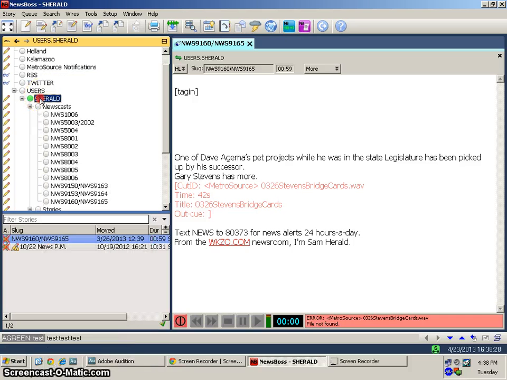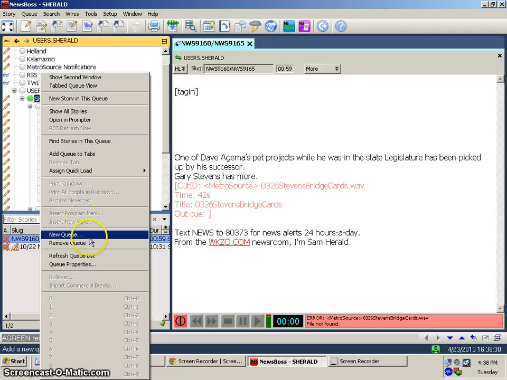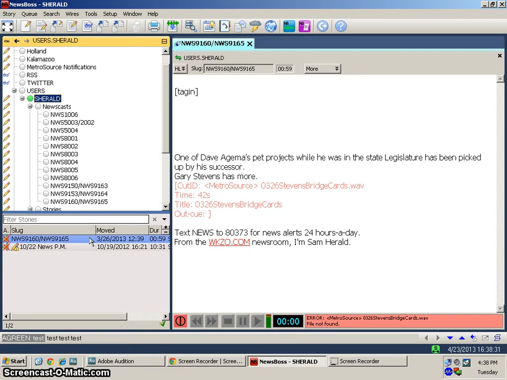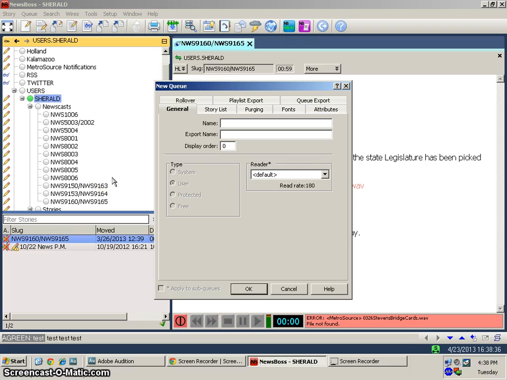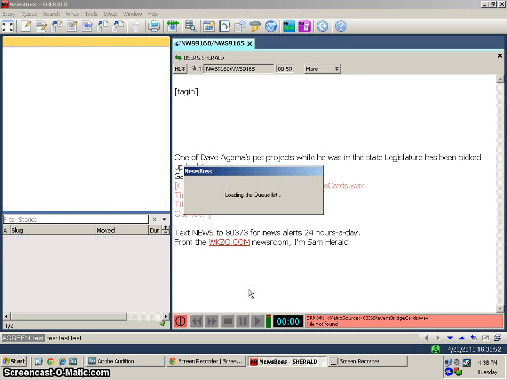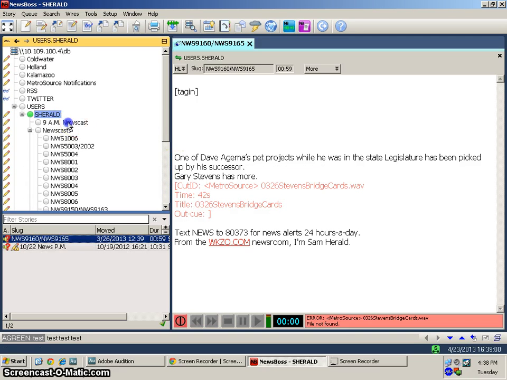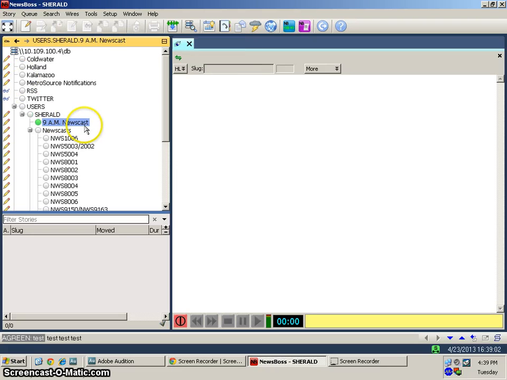We're going to right-click on our name under username in the Q tree and say New Q. And just like entering the stories from before, let's say this is going to be the 9 a.m. newscast. And then we're going to click OK. Now, there's the one we just created under our name. That's where we're going to put our new newscast at 9 a.m.